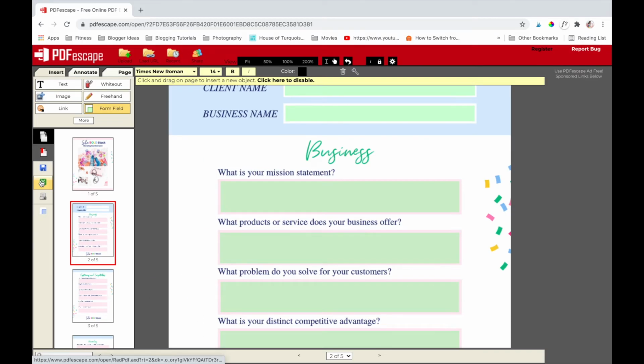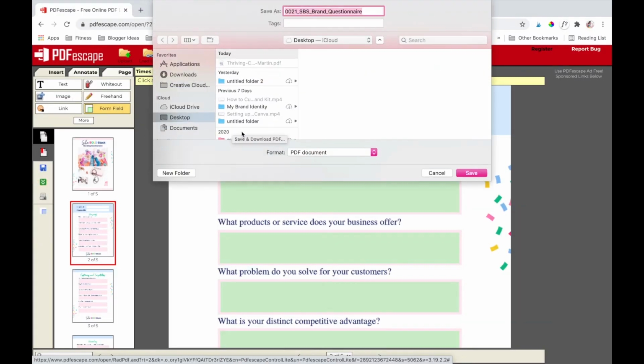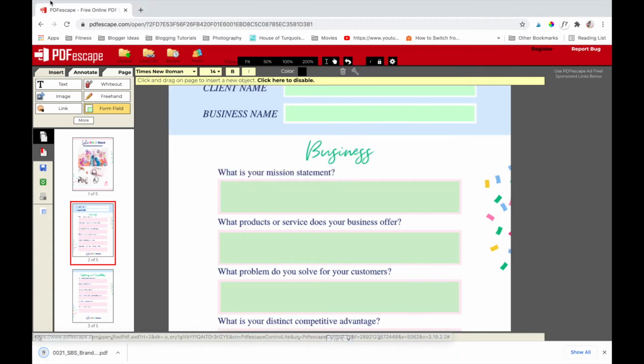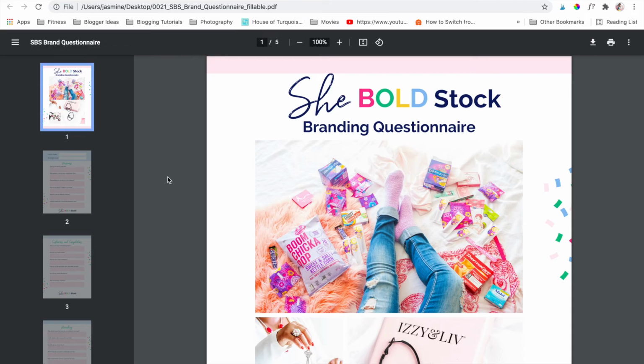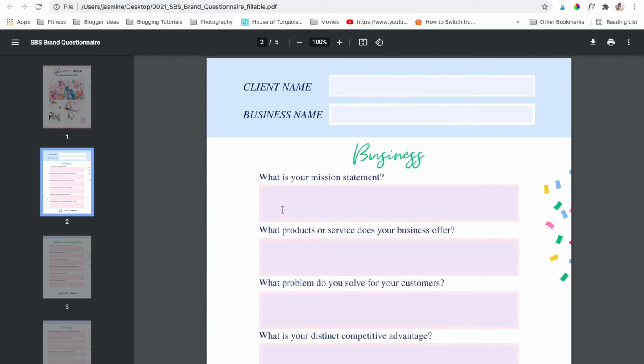And once you finish adding all of your text boxes, you can now go over to the icon that says Save and Download, and it's going to be the green icon, and you can save it right to your desktop. Go ahead and click on your download, and it's going to pop up in the next screen. And there you go, you have your fillable workbook.